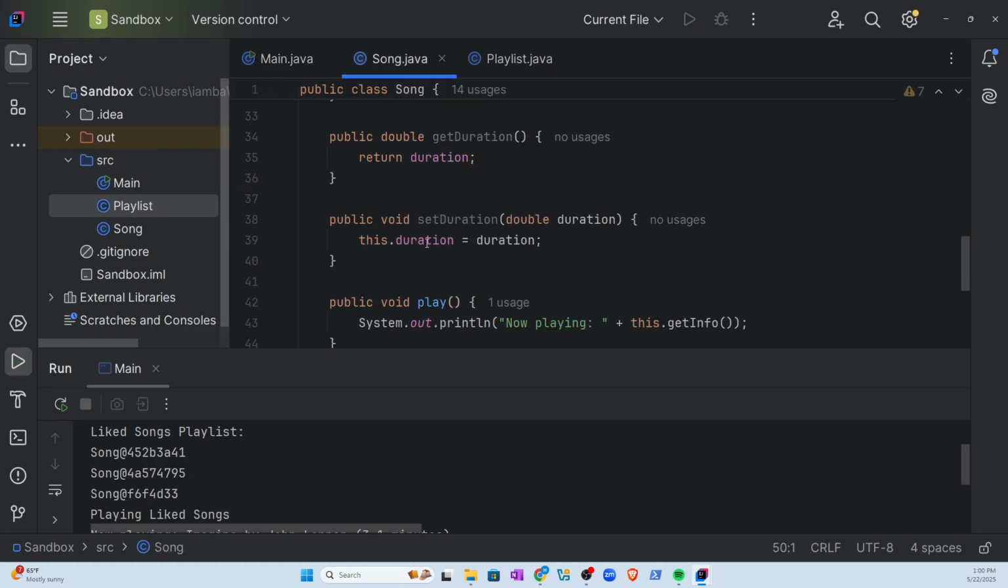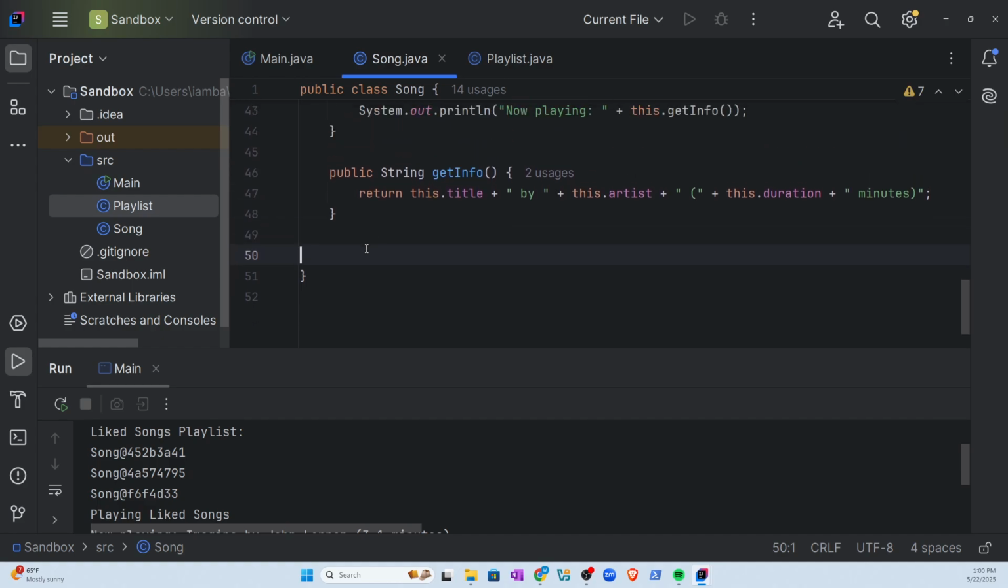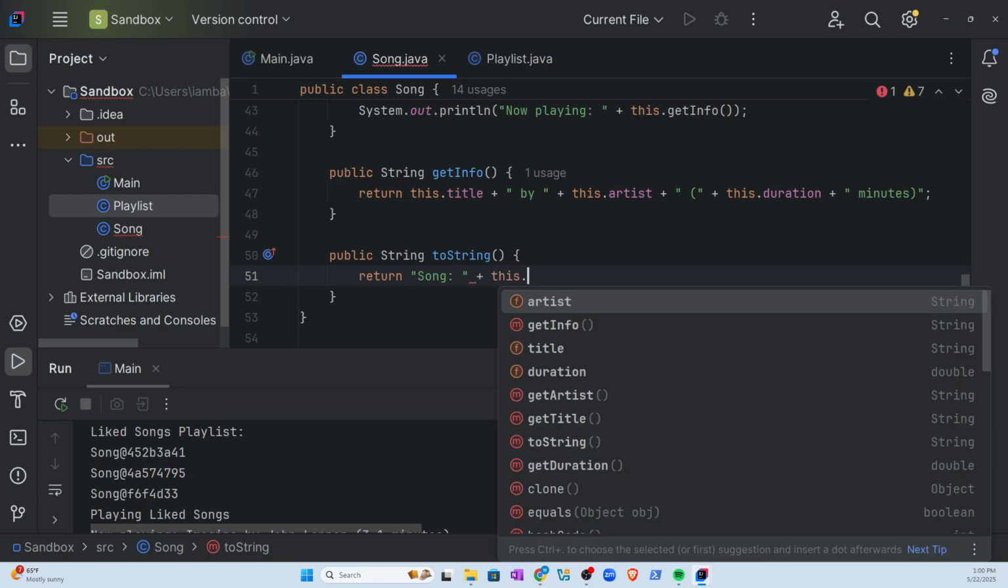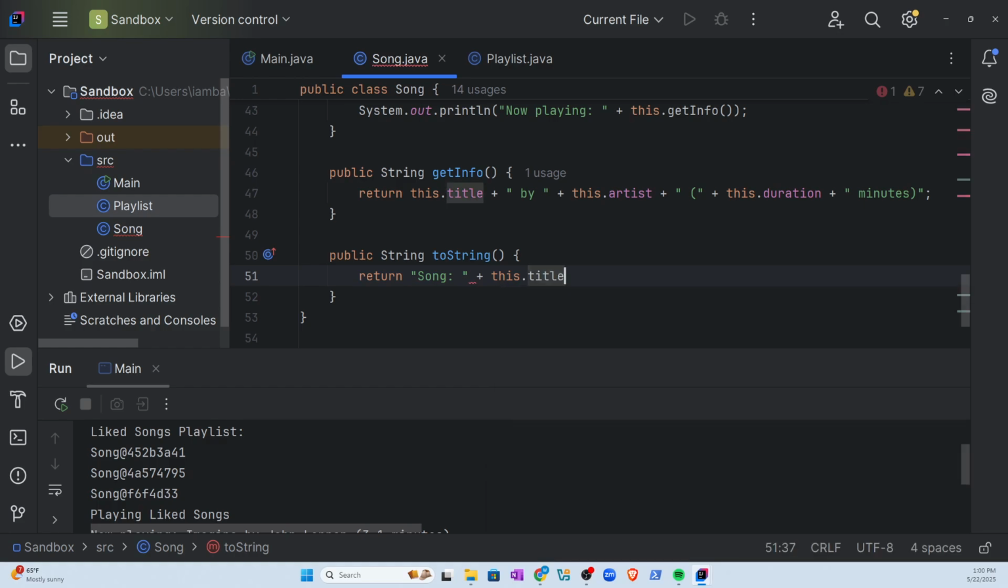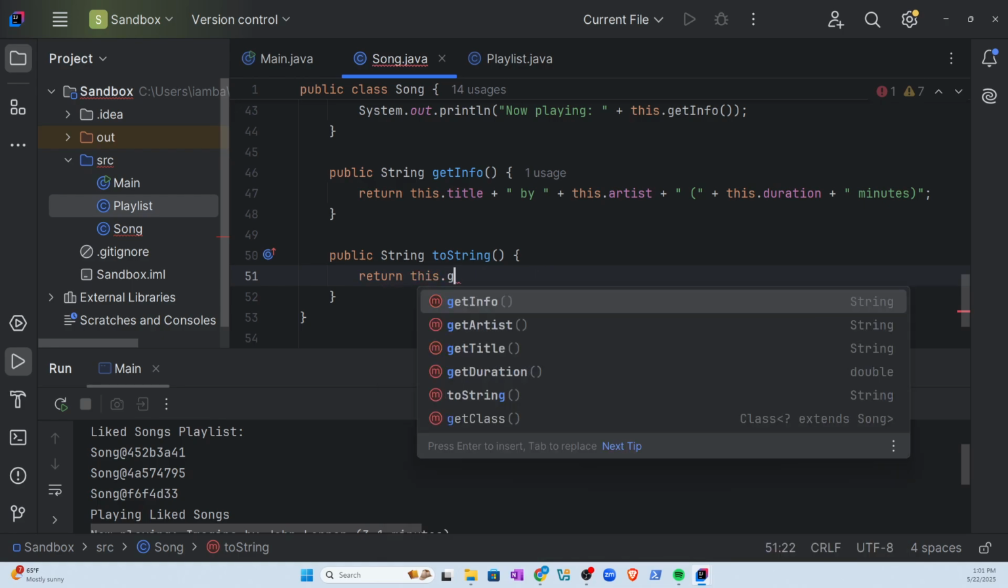So all you've got to do is go to any class that you define, go to the very bottom, and define a public string toString method. And this is how you can tell Java, hey, this is how I want you to print my song. So I'm going to say "Song" plus this.title. In fact, I could just do return this.getInfo.